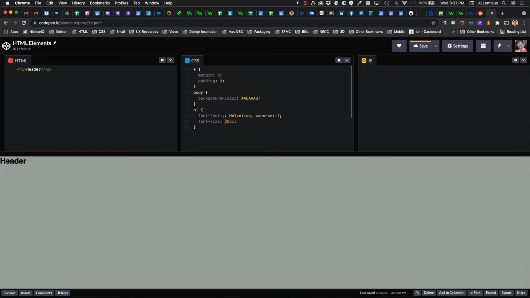So I can change this to 48 pixels, and you can see that that changes right there. And there are other properties and value pairs that you can add. You can see here that I have two. I have one for font family, and then on the next line I have one for font size. And those two are affecting this text right here.